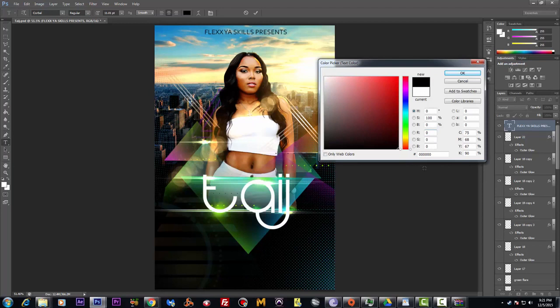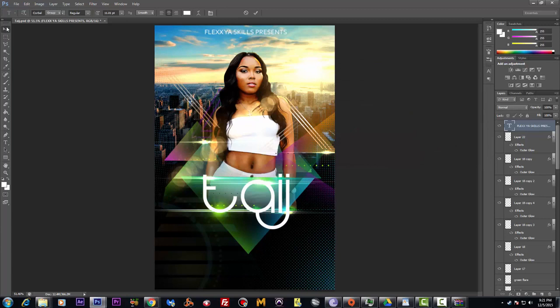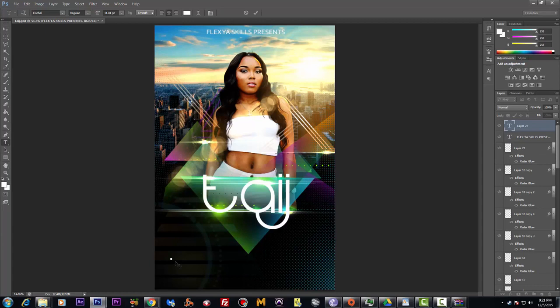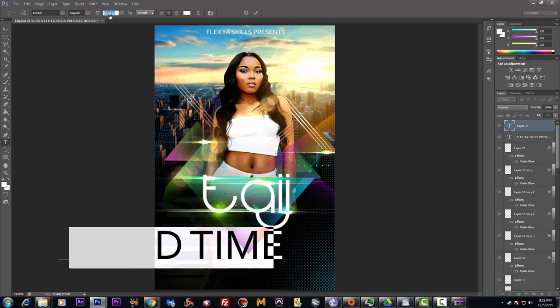I actually think the white might be a little more classy and in tune with the rest of the flyer. And I'm not sure if he used two X's, so I'm going to keep just one. Taj. And the name of her album or single is called Grind Time. That's what she has her video on. So we're going to produce that, Grind Time, and we're going to use a little contrasting text with that.